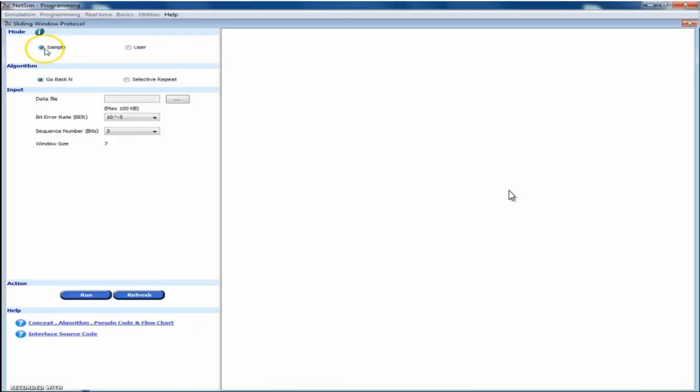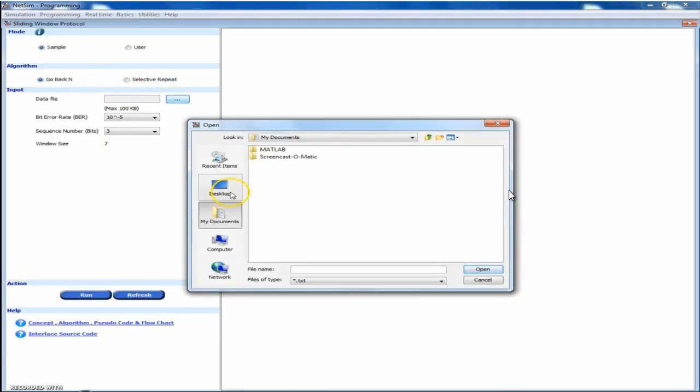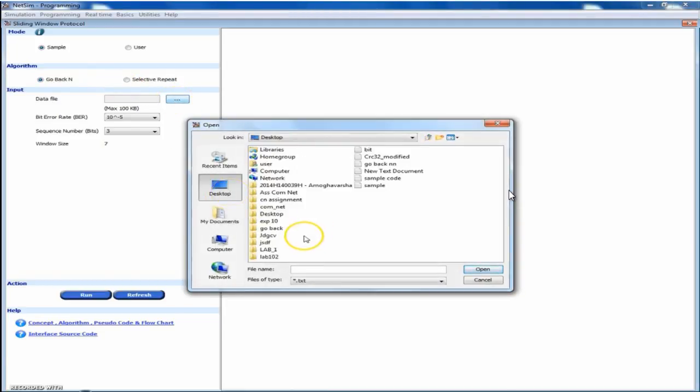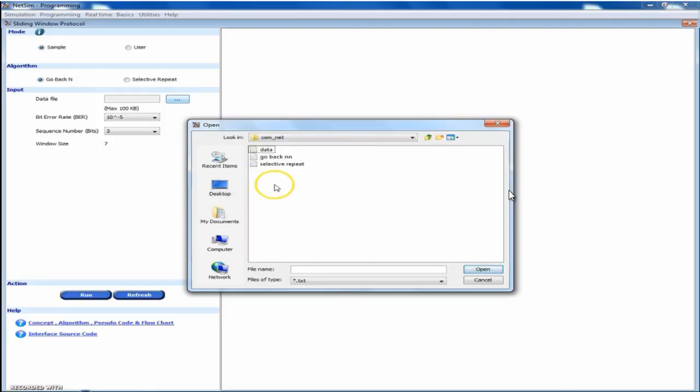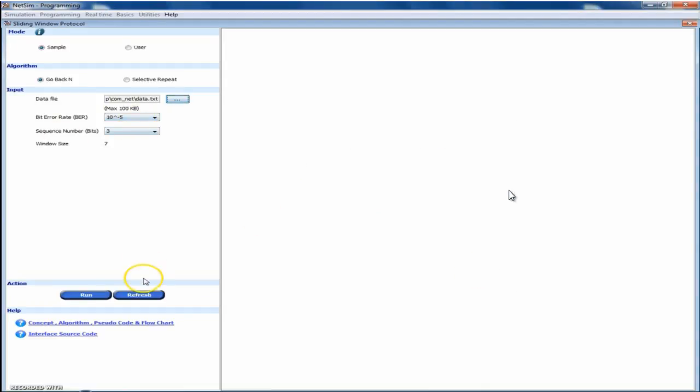Open the NetSim and select Programming, the sliding window protocol. Select the sample mode and go back in Algorithm. Now select a data file which is stored in COMNET, data.txt being our data file.